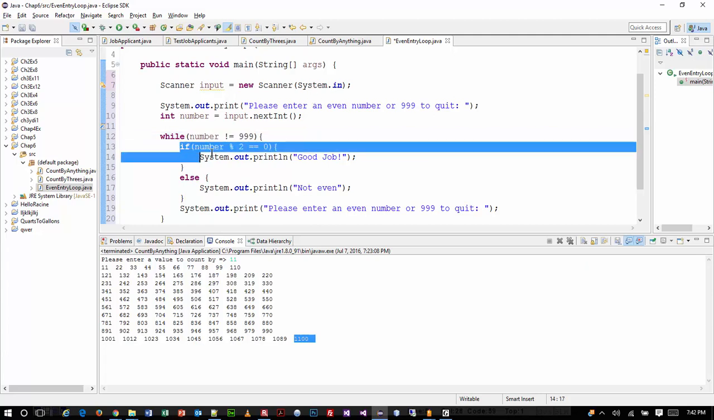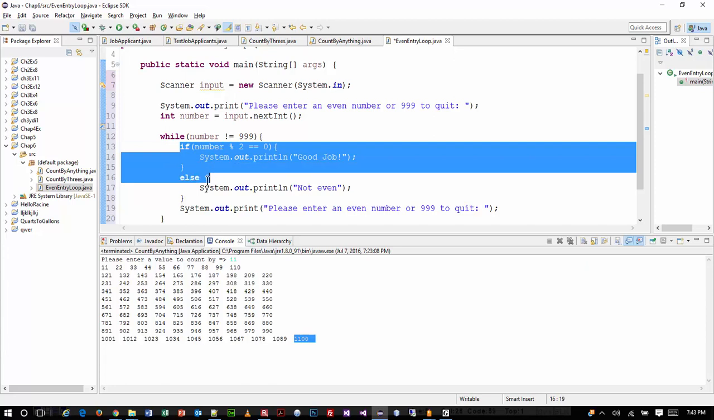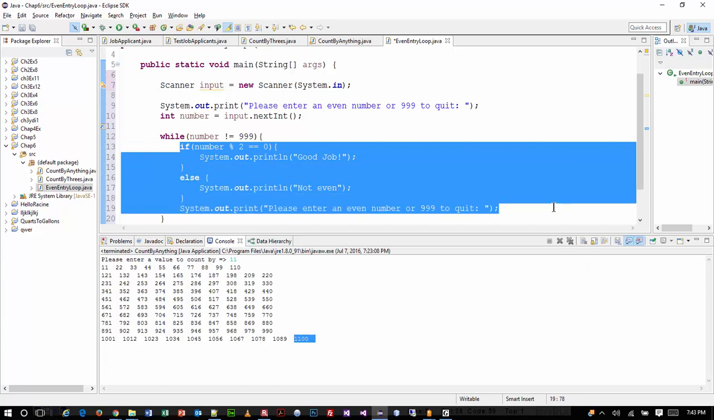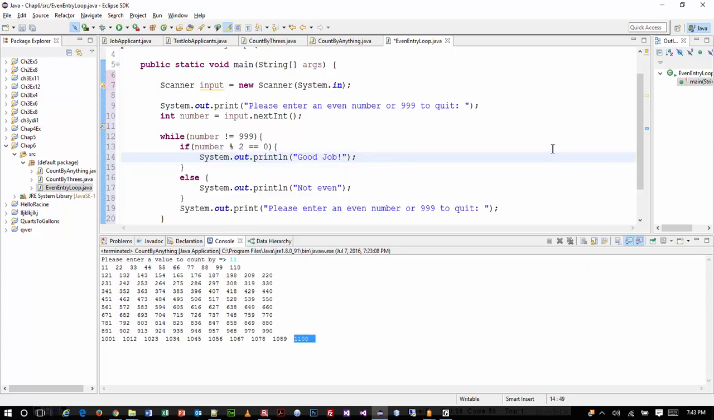Then we'll check to see if it's even. If it is, we say good job. Otherwise, we say not even. And then we ask them again. Why don't we have to assign it to the memory variable the second time you ask? How does it want to go back outside the loop? Ah, we do have to do that. We still have to grab it. Now, this time we don't have to declare it because it's already declared.